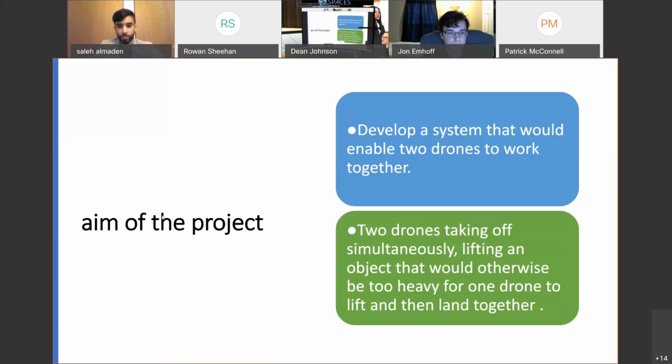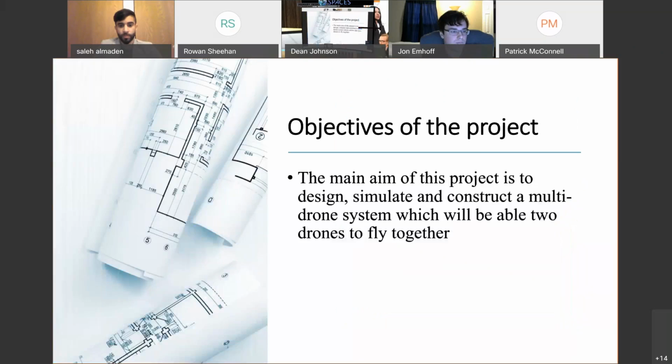The aim of our project is developing a system that would enable two drones to work together. The two drones take off simultaneously, lifting an object that would otherwise be too heavy for one drone. The main aim of this project is to design, simulate, and construct a multi-drone system which will be able to make the drones fly together.